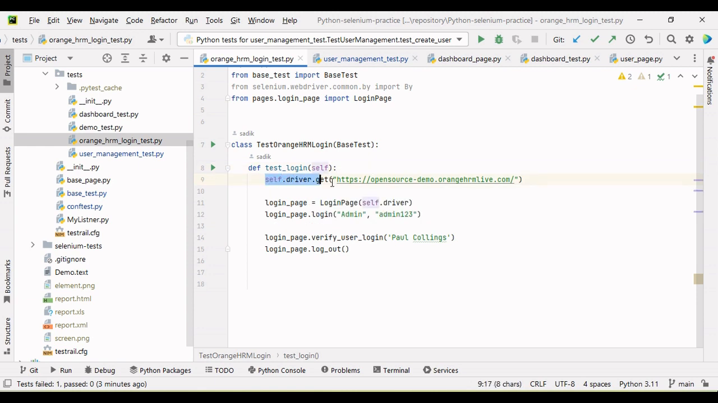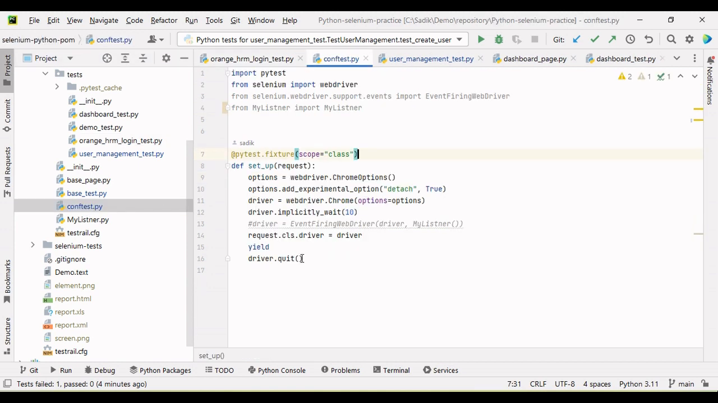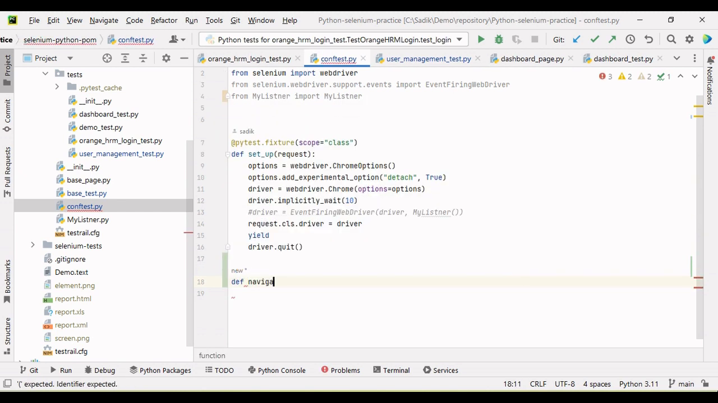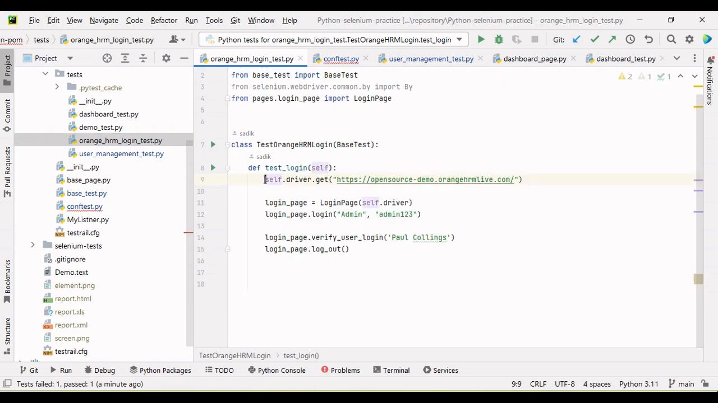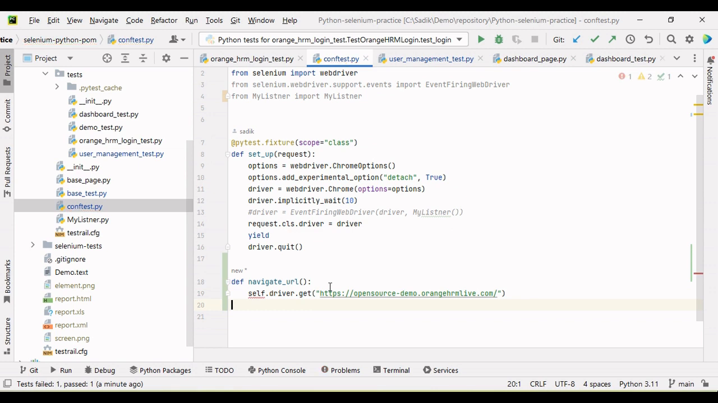First of all, we have the URL here, and in each and every test we are navigating to it. So let's separate this navigation. In the conftest, I am going to create another fixture def navigate URL. And in this navigate URL, let's copy the method to navigate the URL.